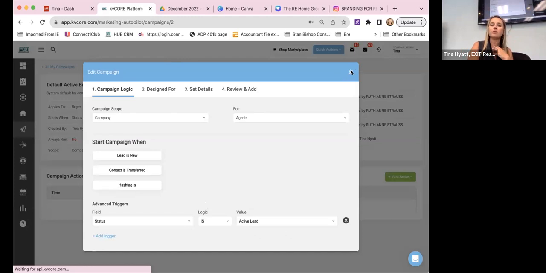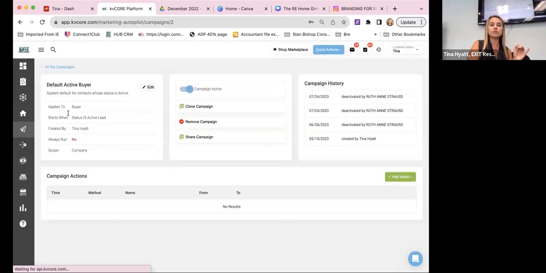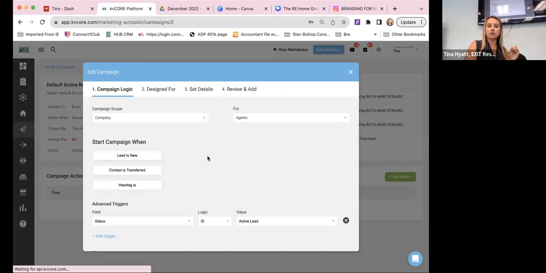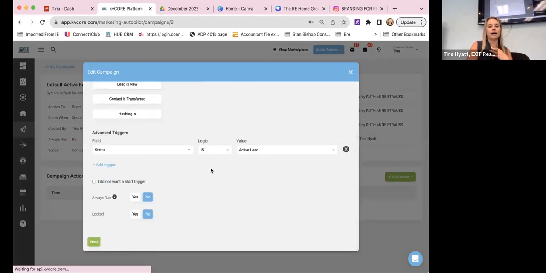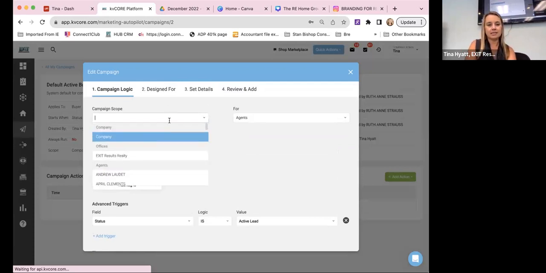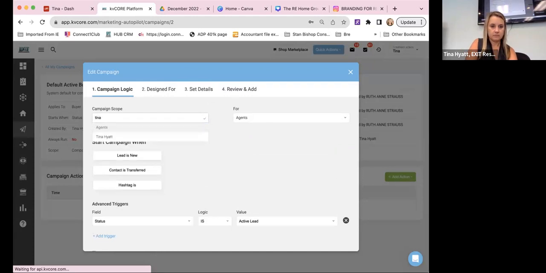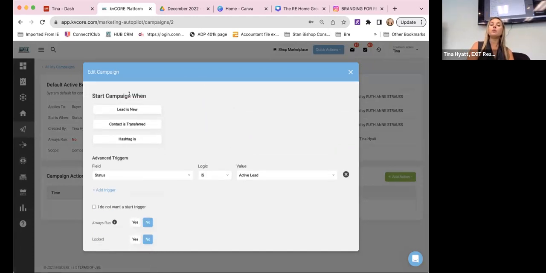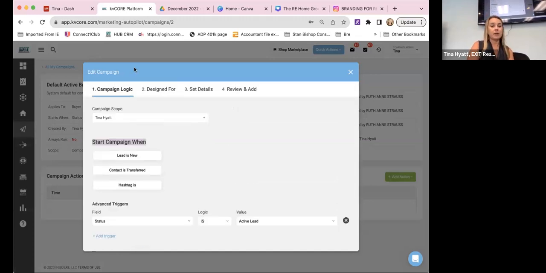So in the campaigns, for example, I just went into the default active buyer campaign. If you go in here, this information is where you're going to edit the schedule of the campaign. You can decide in here when you want the campaign to start. So this is a new active buyer lead campaign. I'm going to start this when the lead comes in as new, or you could do it if the lead's transferred to you, or if the hashtag is new buyer lead, hashtag new lead, right? It depends on how you want this to be created.